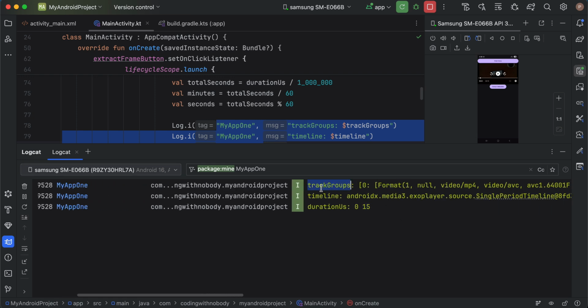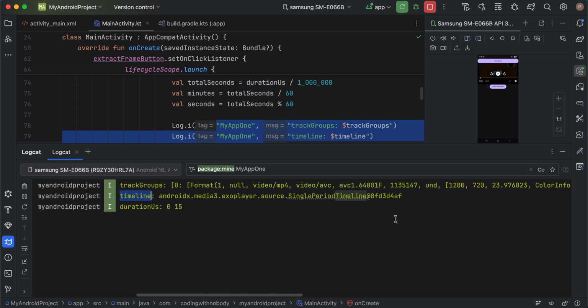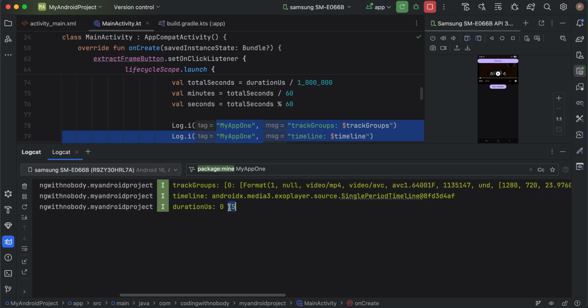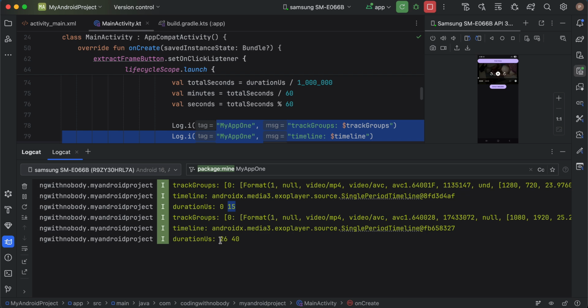I don't really understand track groups and timeline, so if you are interested you can check into that, but here you can see duration is 15 seconds. I'll quickly select another video as well. This is quite a big video, 26 minutes and 40 seconds long. I'll click on extract metadata, and here you can see there could be a few seconds off here and there, but mostly it works.